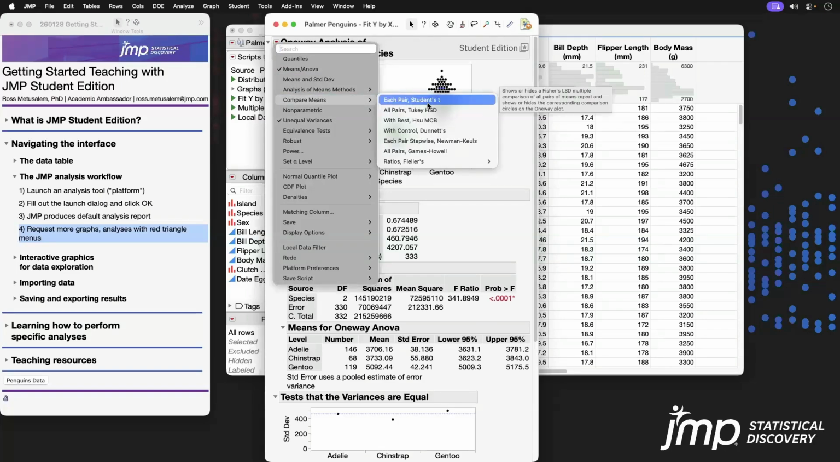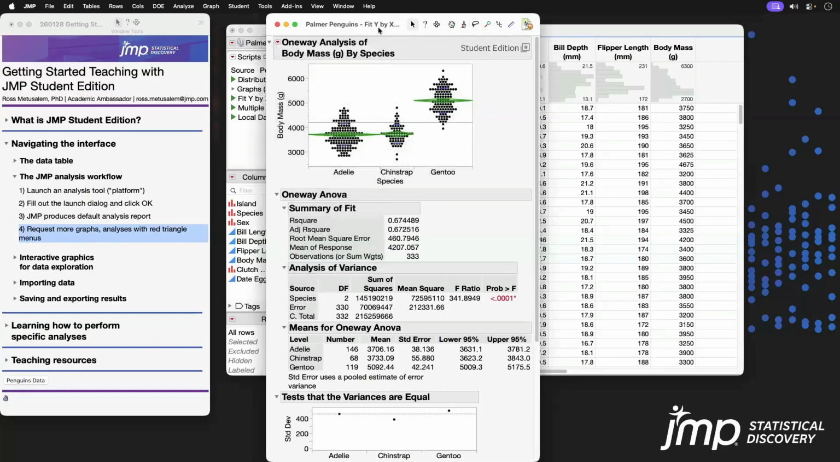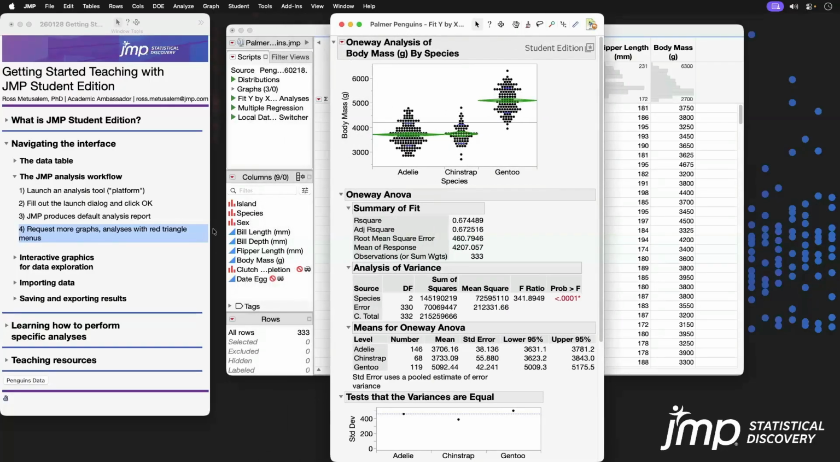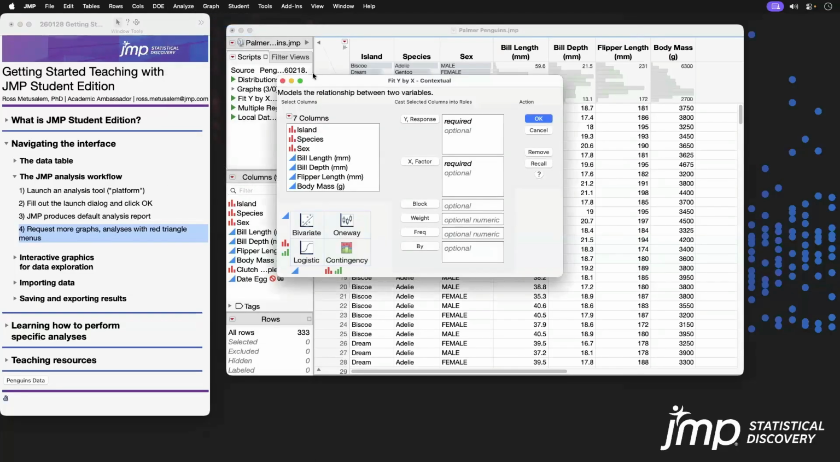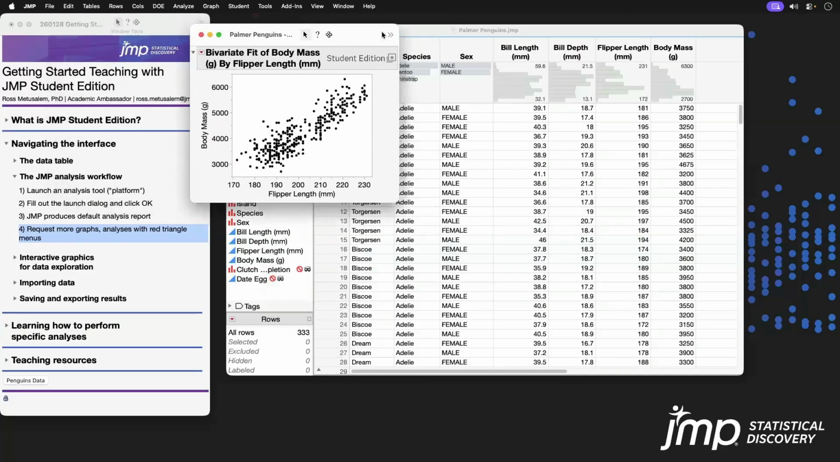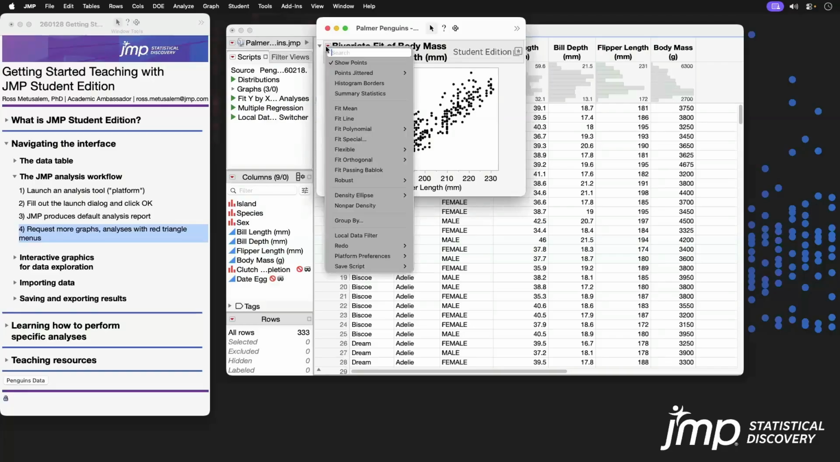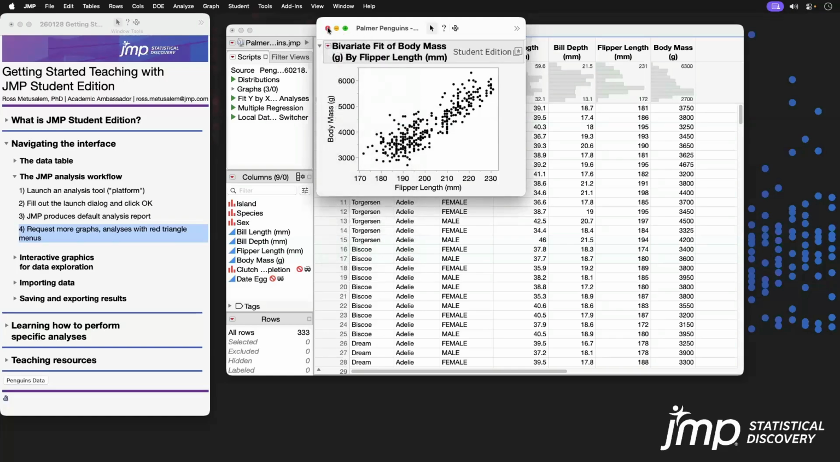And you're going to notice here too that all of the options under the red triangle are appropriate specifically for a situation where we have a categorical x and a continuous y, as specified by our modeling types here. If I were to relaunch this tool, fit y by x, and say, let's take a look at body mass by flipper length. So now it's continuous by continuous. The options here have changed, and I have things like fitting the regression line. Again, modeling types playing a role in what is available.